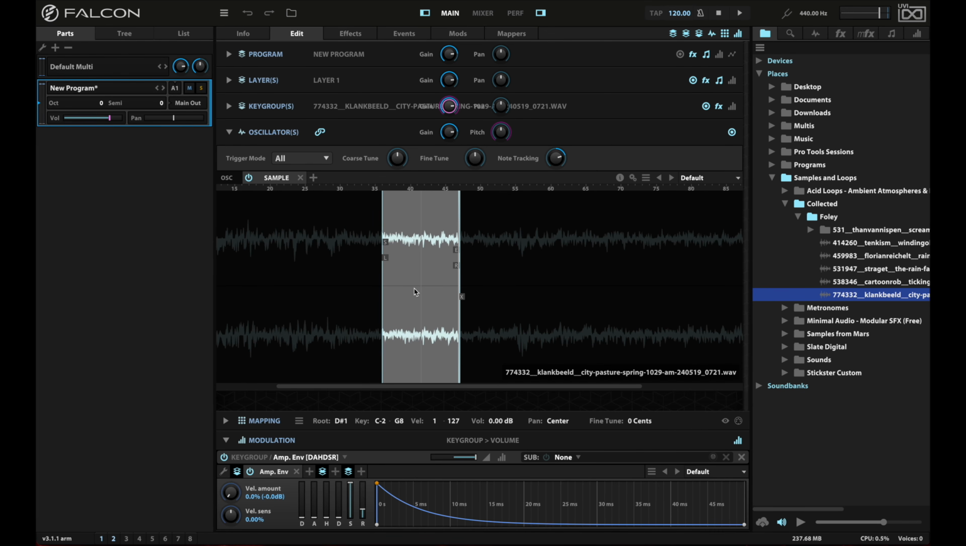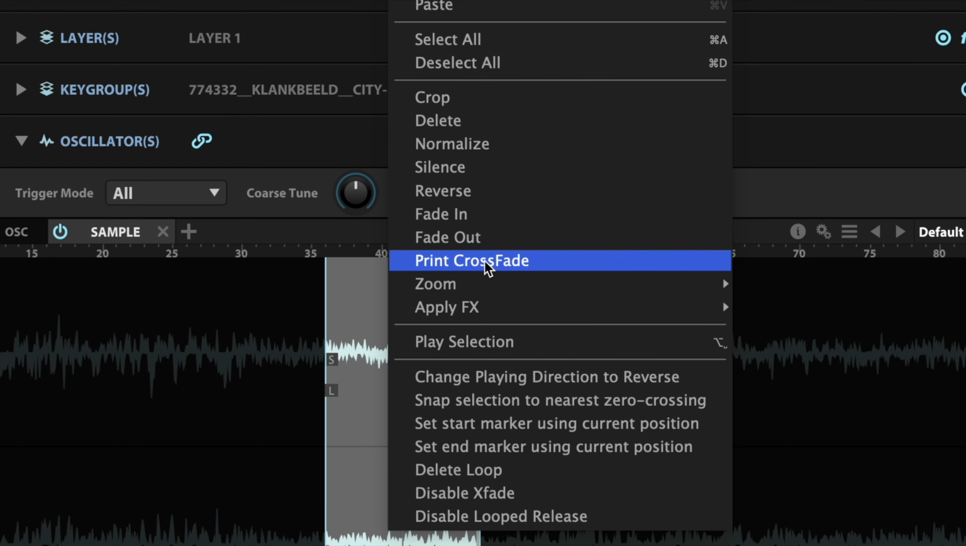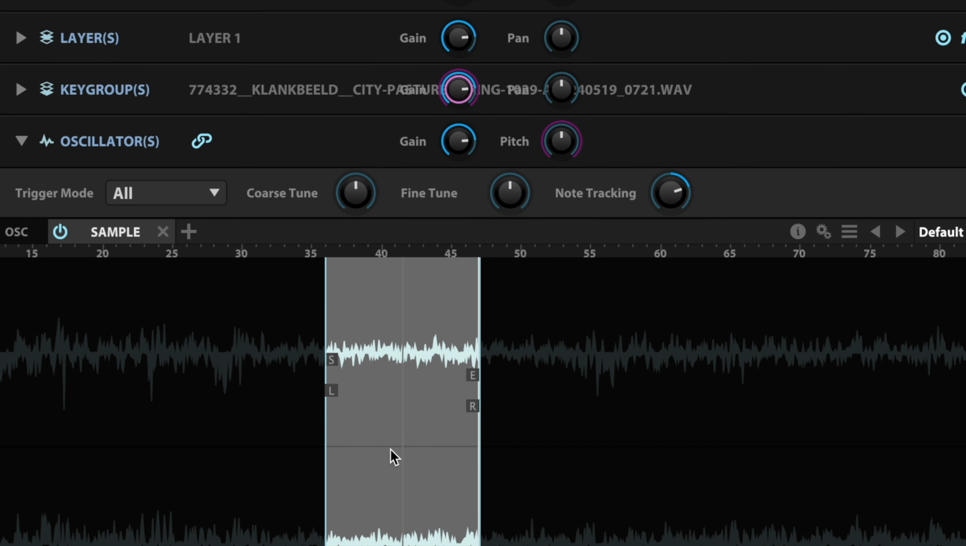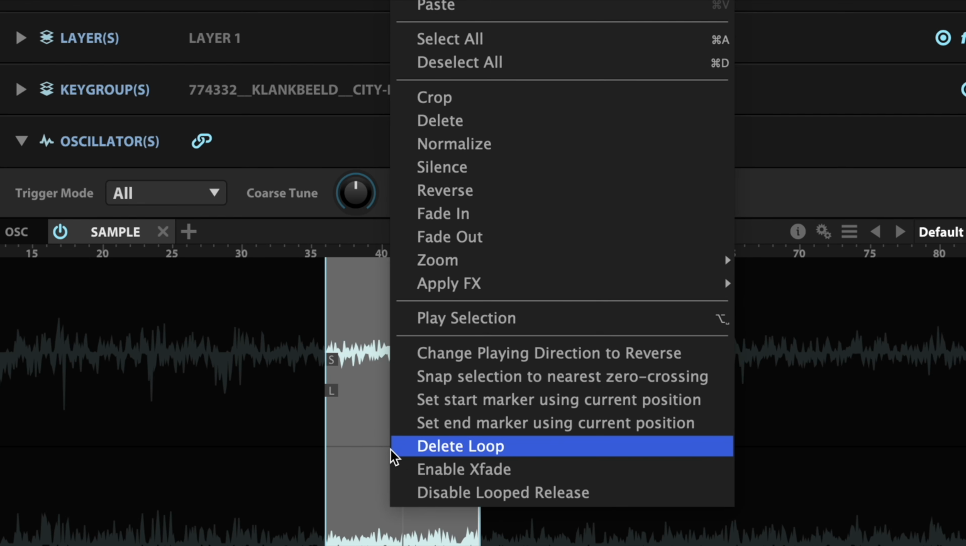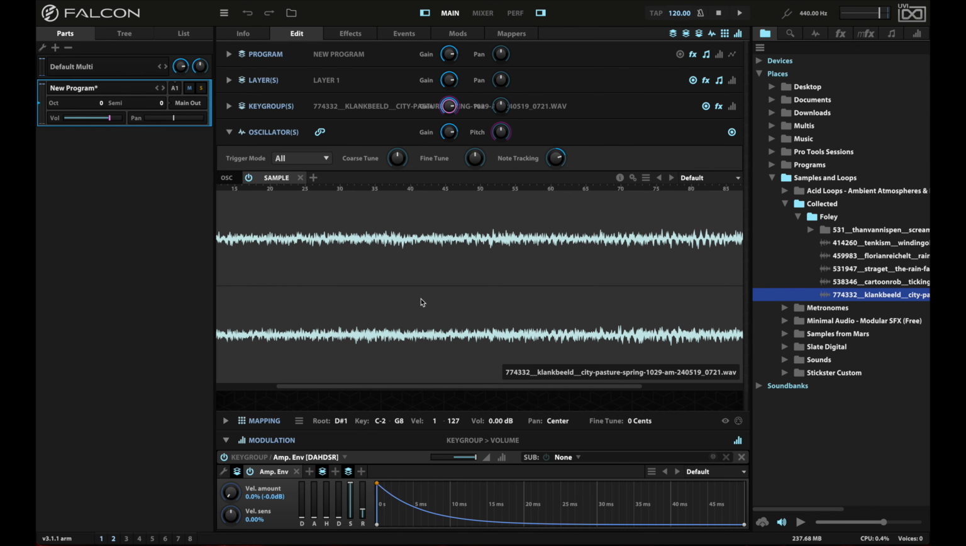So what we're going to do at this point is we're going to print the crossfade. And what this does is it actually encodes the crossfade into the audio file itself. And once we've done that, we're going to crop. So the sample now is the exact loopable file that we are looking for.